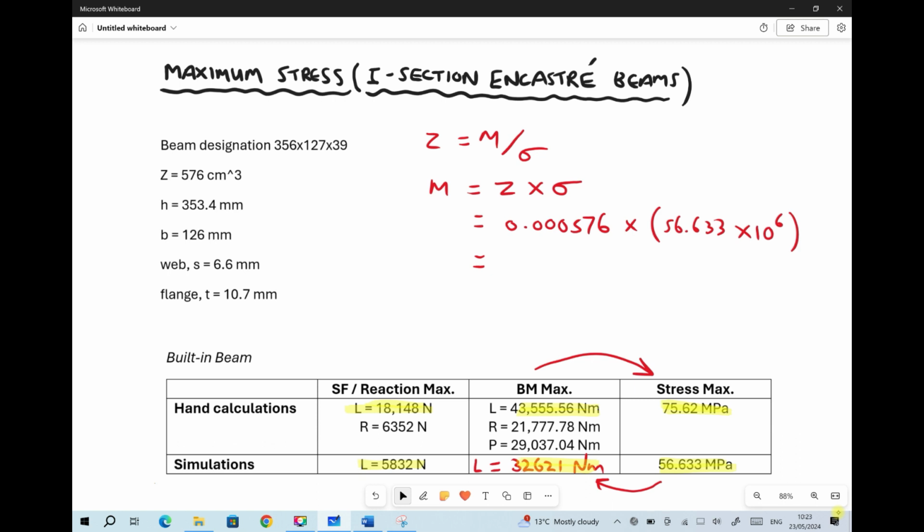Therefore, the same can be said for our bending moment values. Naturally, we have less confidence in our support reaction values, but let's collate the results for both our cantilever beam and our encastre beam, and then we can have some discussion around potential sources of error and discrepancies between these results.